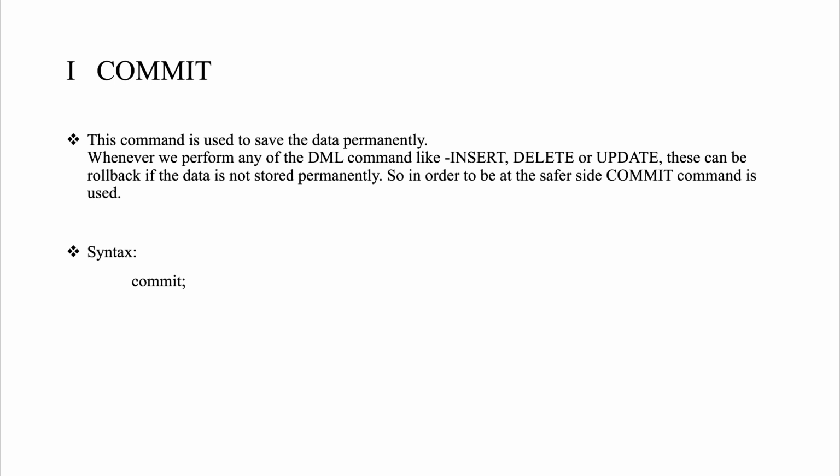Commit. This command is used to save the data permanently. Whenever we perform any DML commands like insert, delete or update, this can be rolled back if the data is not stored permanently. So in order to be on the safer side, the commit command is used. In MySQL, by default, auto commit is on. It means whenever you perform DML operations like insert, delete or update, auto commit will be executed automatically. That's why all the changes will be permanently stored into the database. So the syntax is: commit.